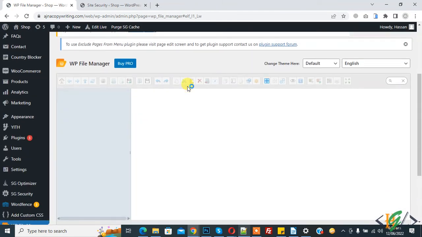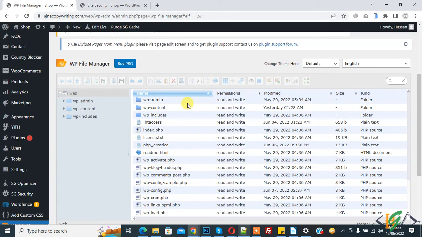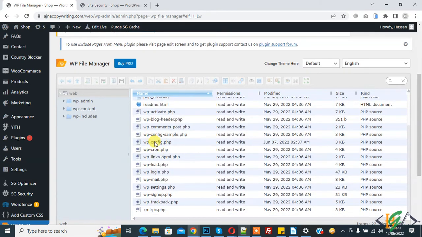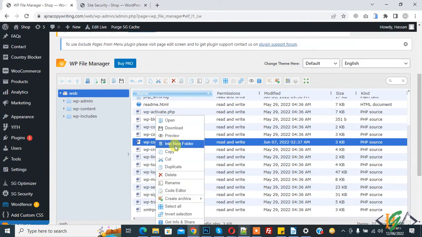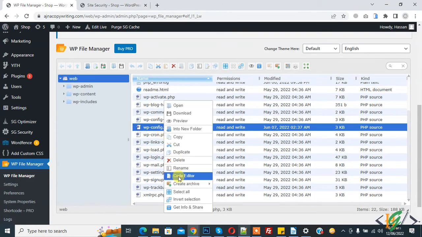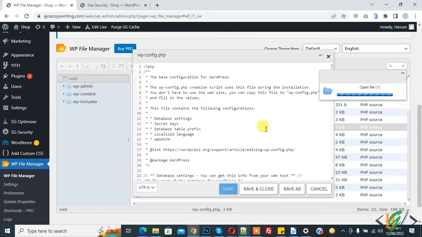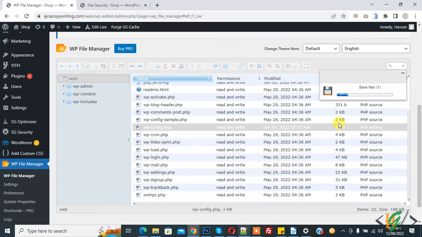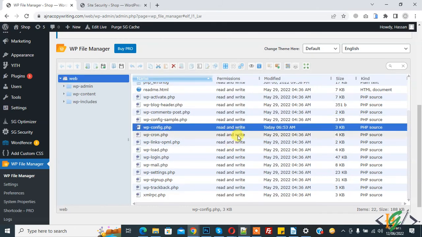So file manager is open and here you see all WordPress source code file like config.php, right click on it and here you see code editor. So file is open, you can make changes according to your requirement and then click on save and close like this. So in this way you can edit source code file.